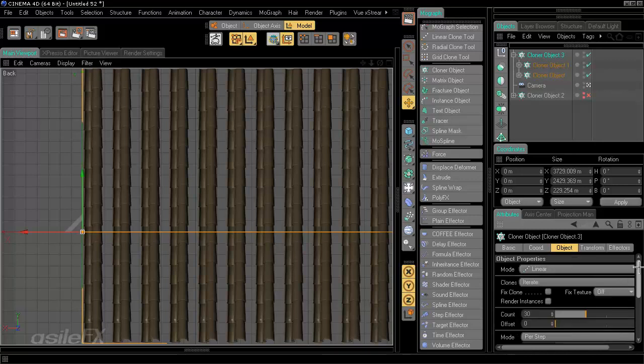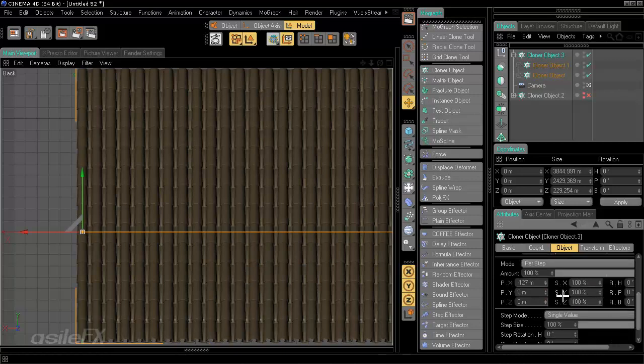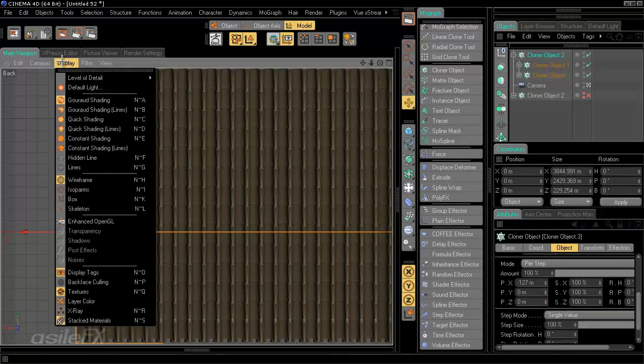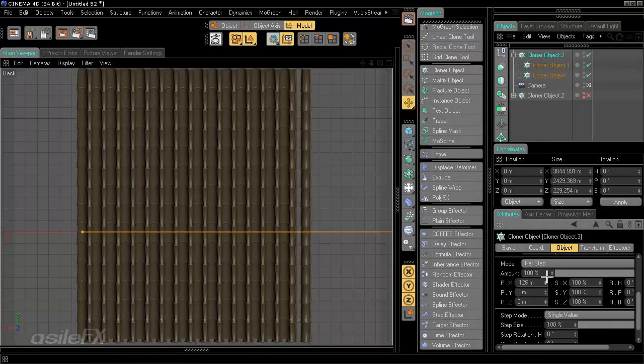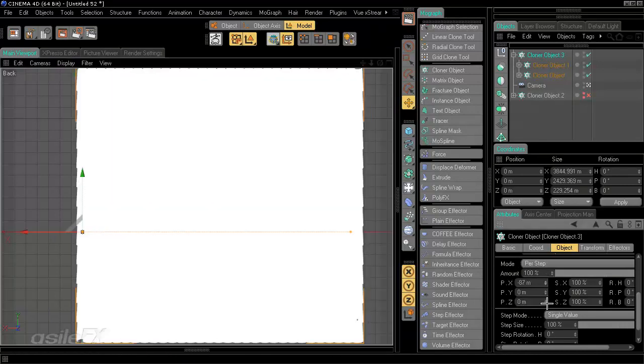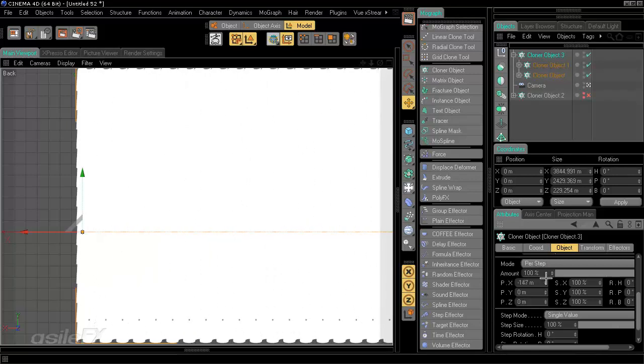I think what we can do is change this over to the cluster mode, and then now we have it filled in. So we'll just modify, and I am going to switch over to the enhanced OpenGL so it can handle the geometry a lot better. And just set our spacing so that it is equal.